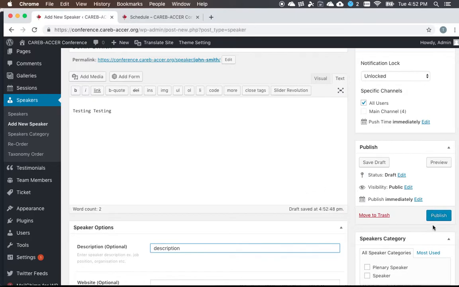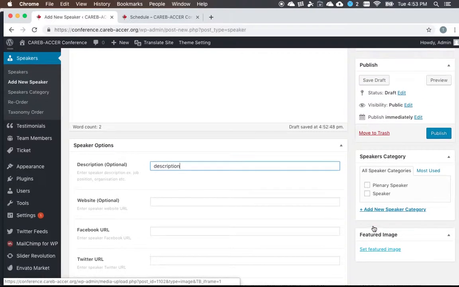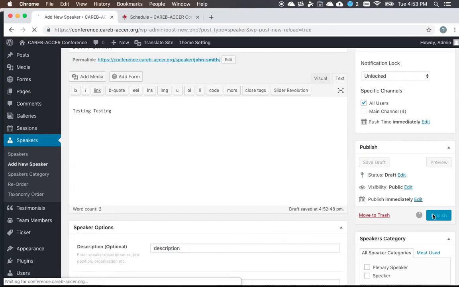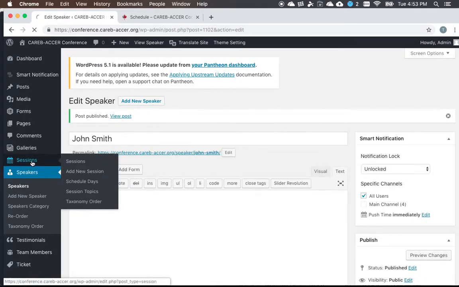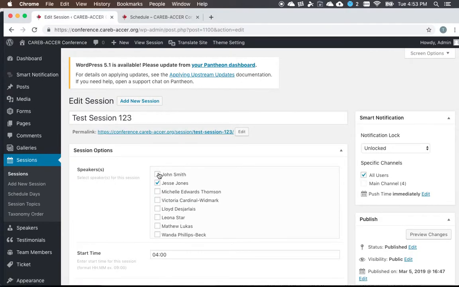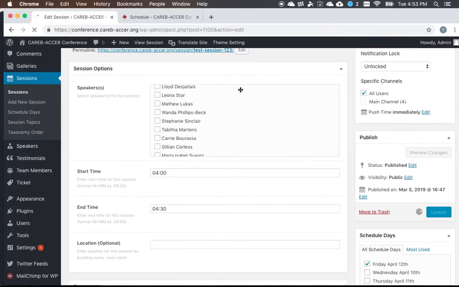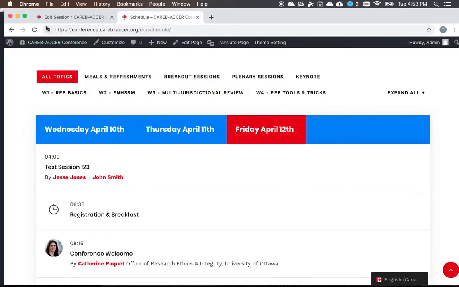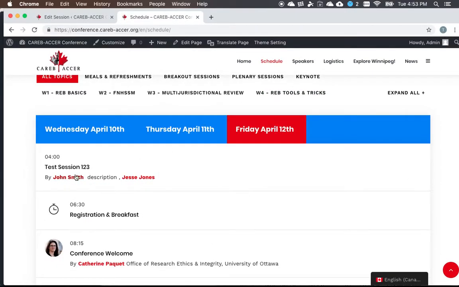And then hit publish. Now, obviously, if this is a real speaker, we make sure that it was assigned to a category and had an image featured, but we will just not worry about that for now. So we hit publish. And then the last thing you need to do is go into sessions, find your test session, and then you need to re-add John Smith to the speaker list. Hit update. Now we go back over here, we refresh the page, and now John Smith is in front.